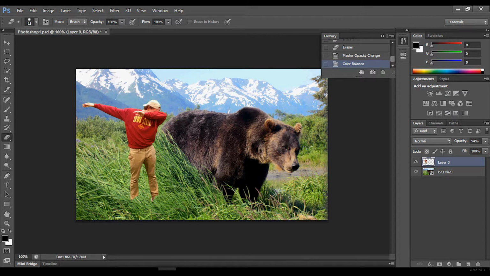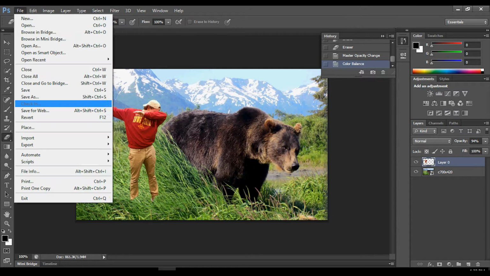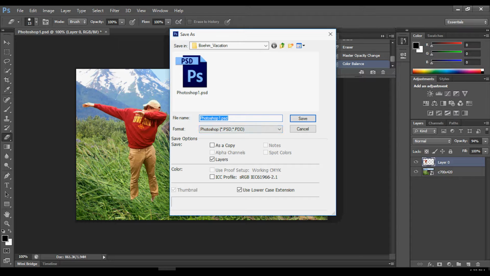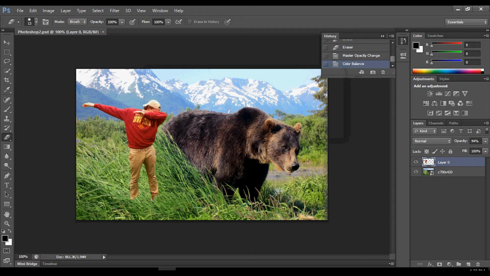Now, just to make sure that I'm making progress, I would like to do a file, save as, and you are going to be saving this as a Photoshop image. So continue saving it as a Photoshop image until you're ready to place this on the web. So I'm going to save mine as a Photoshop image. Click OK, and that is the end of part 2.